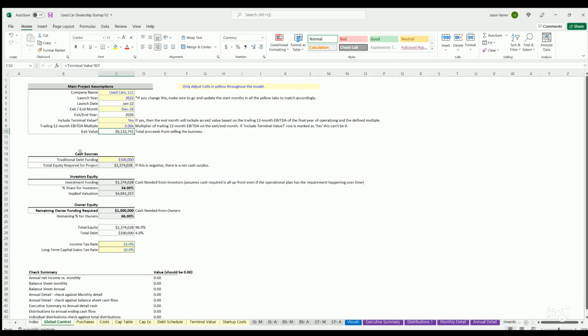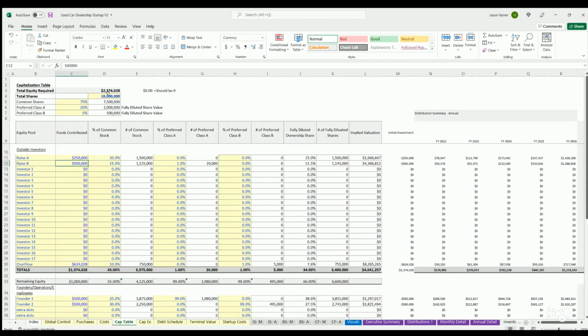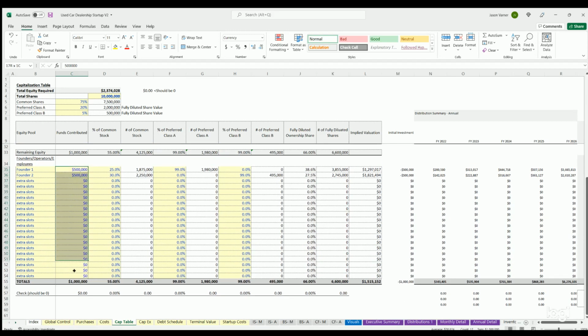Then you can define some cash sources if you're going to finance any of the initial startup costs. You can put that here. Any remaining equity required is going to go here. And this actually flows to the cap table. You see the 2.374. And you can define the shares, the percentage of common Class A and B shares if applicable, the contributed equity from any investors, and the contributed equity from any owners.